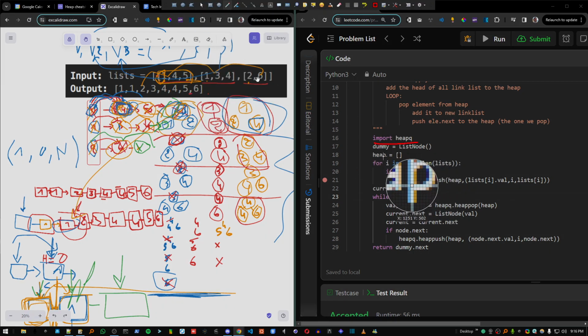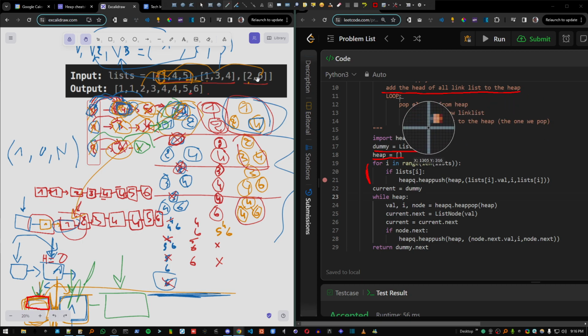Okay, so here we import the heap. We create a dummy node, an empty one, and we create our heap as a list. In this part right here, we're going to add the head of all linked lists to the heap. We're gonna loop on each of them, so 1, 2, 3. But for some reason, some of the lists are not valid lists, so we need to check if it is a valid list.